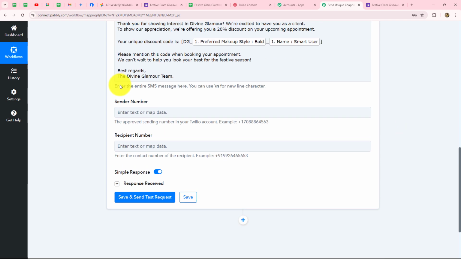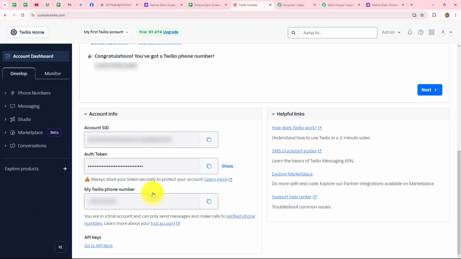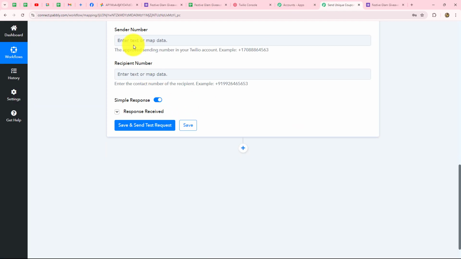Then here we have the instruction that please mention this code when booking your appointment. We can't wait to help you look your best for the festive season. Best regards, the Divine Glamour team. This is my message. Then here it is asking us for the sender number. Who is going to send this message? In this field, you need to enter your Twilio phone number, which you will receive when you create your Twilio account. So over here, this is my Twilio phone number. I'm going to copy and paste it over here.